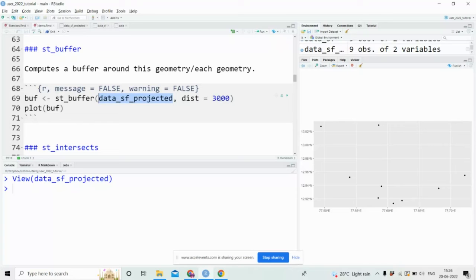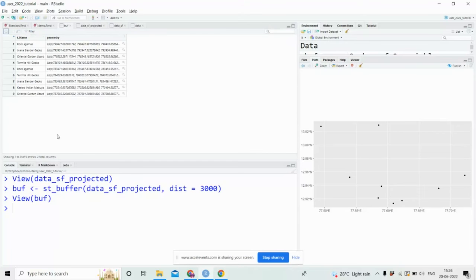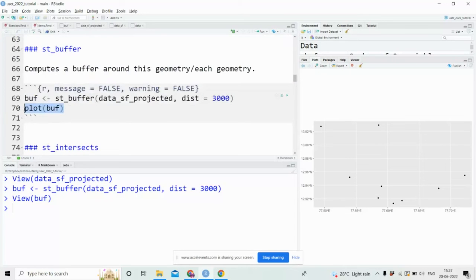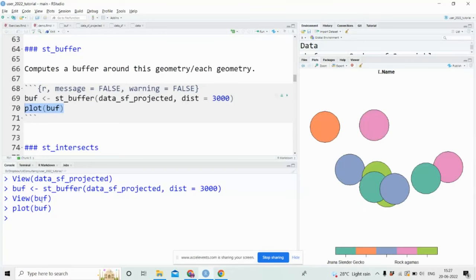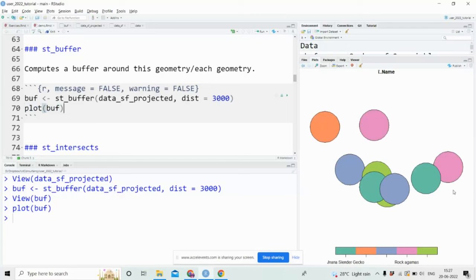Okay, I'm going to use the projected data set again because I want to specify the distance in meters. So here I want to know about my data sf projected, or all the lizards, the home range of these lizards, like how much range. I'm just assuming that they travel 3 kilometers in their lifetime. If I use this function of buffer, let me see how buff looks. Save it in buf. Again, the name is there, and now it has become a list column again with multiple entries at each point. And let me plot this.